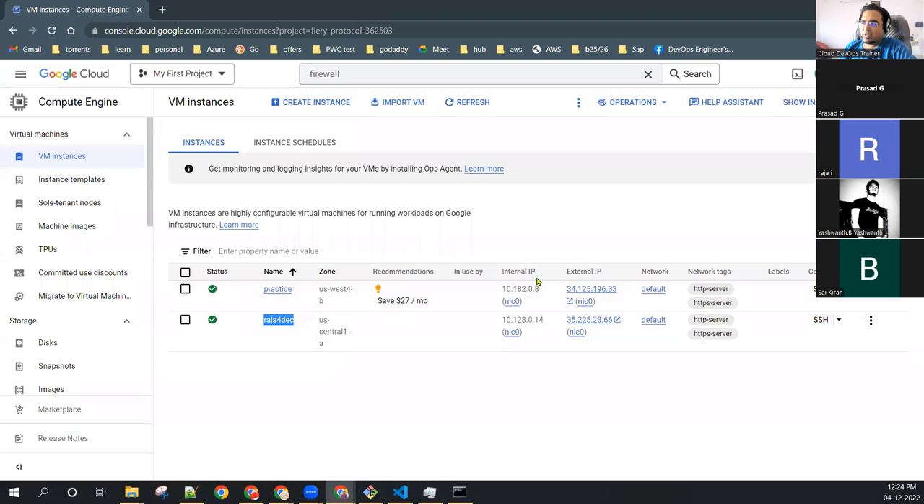Now, what is the question that will come, sir? What is the difference between internal IP address and external IP address? Can anyone give me the answer? What is the difference between internal IP address and external IP address?